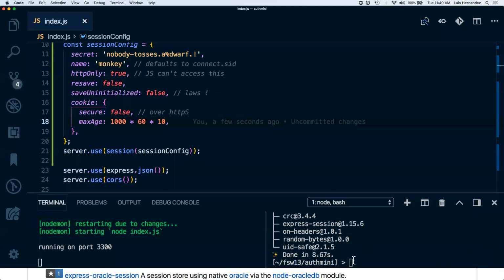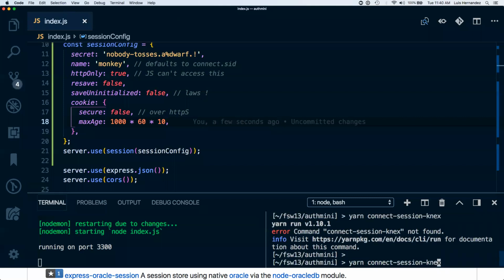So I'm going to install it here. You can go ahead and install it together with me. It's called Connect Session Connects. So Connect Session Connects. I'm going to add that to your project.